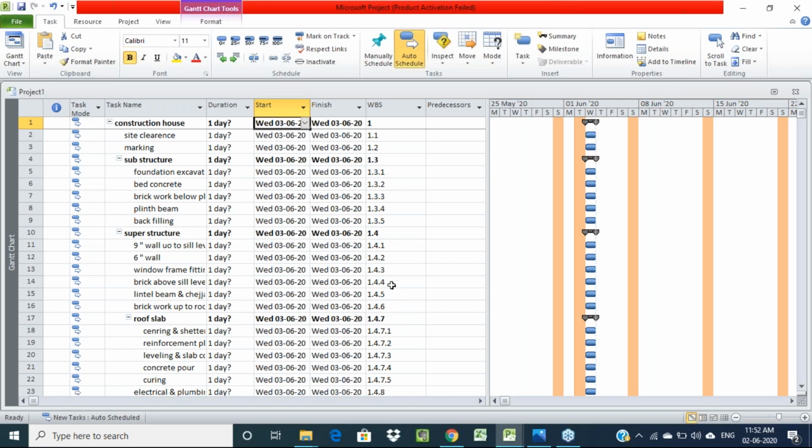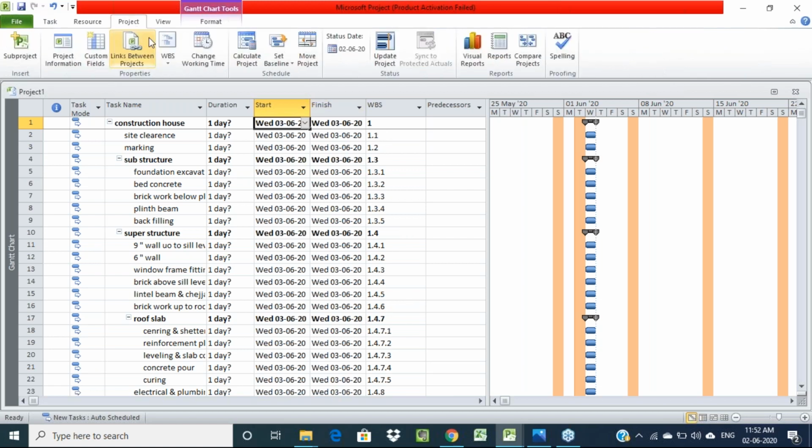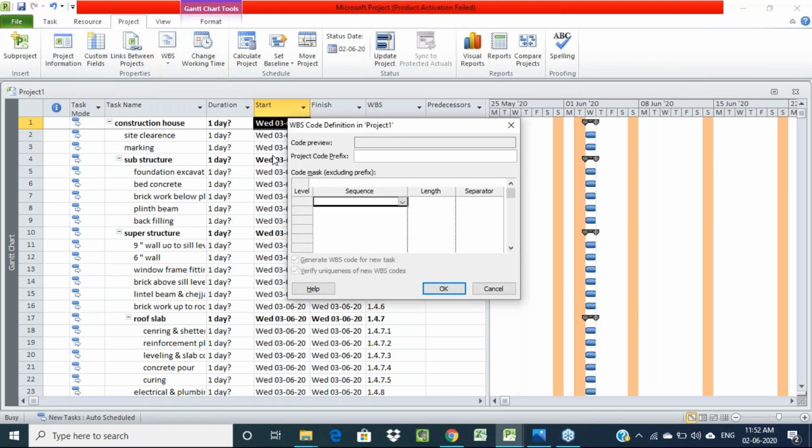Like the content division we generally get in our textbook, we are doing in a similar manner here. Whatever number we have, we can also change it to numerical or alphabetic letters in the WBS coding. For that, click on Project. Here we have the WBS option, Define Code. Here we have to select the sequential order. For the main activity, you choose alphabetic or numerical letters.